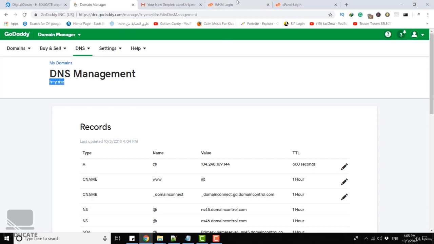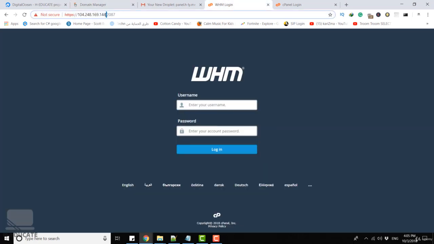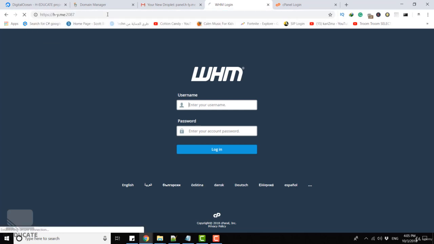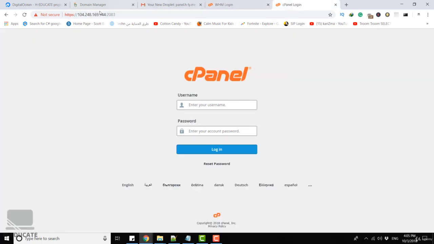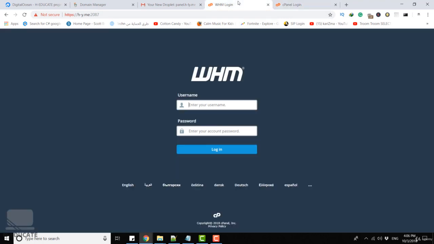I will copy it, go here, remove the IP address, and put my domain instead of it. Let's run this. And as you can see, very nice. Now I'm using my domain name to access my server. In the same way, for this account login page here, remove the IP and login. And here we are. So this is the first step: mapping our domain name to our IP address, or to our server.